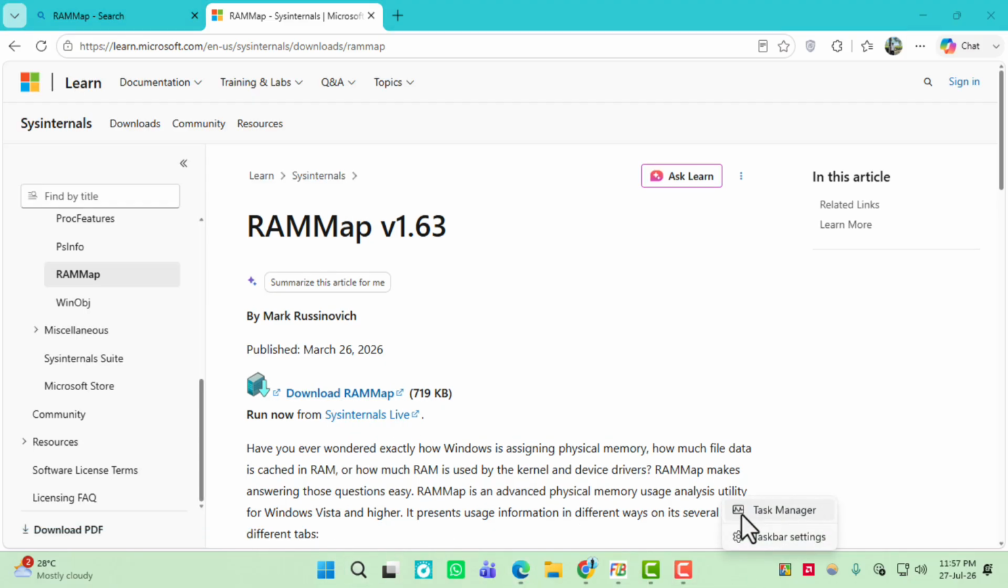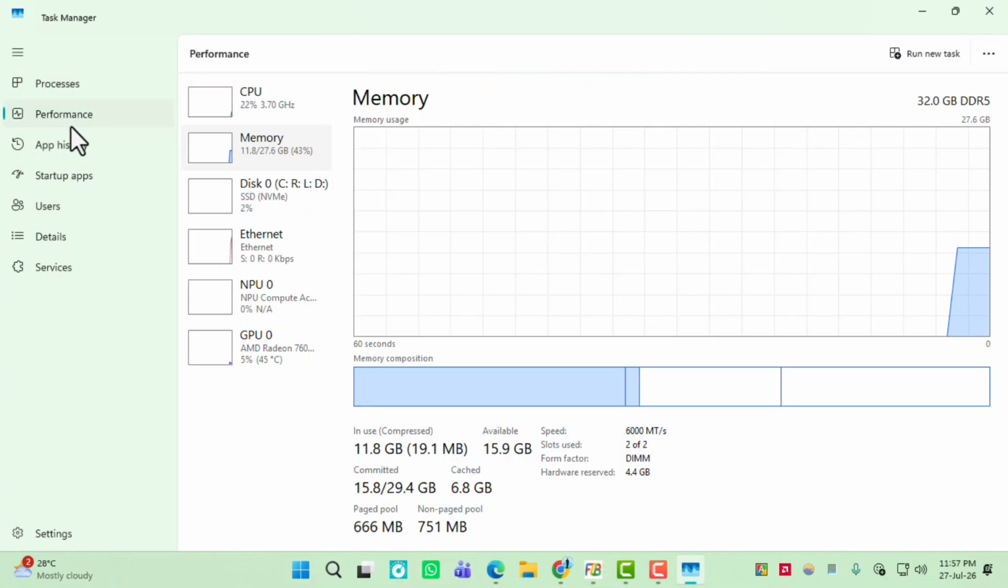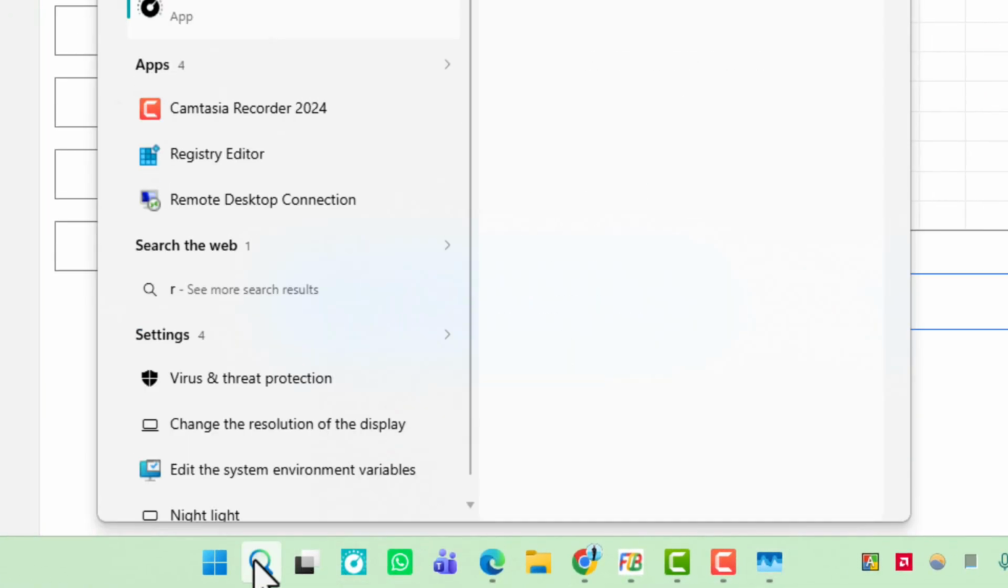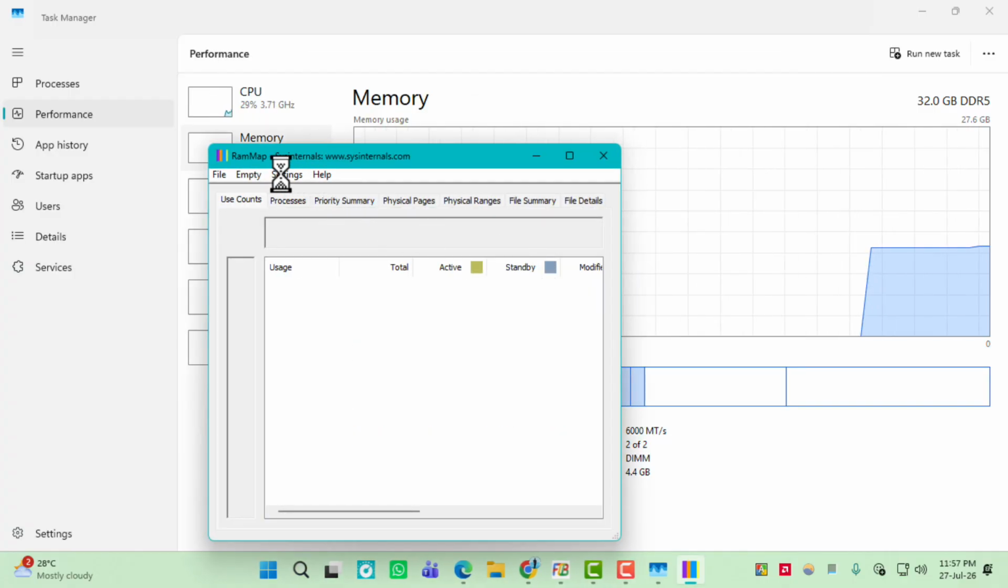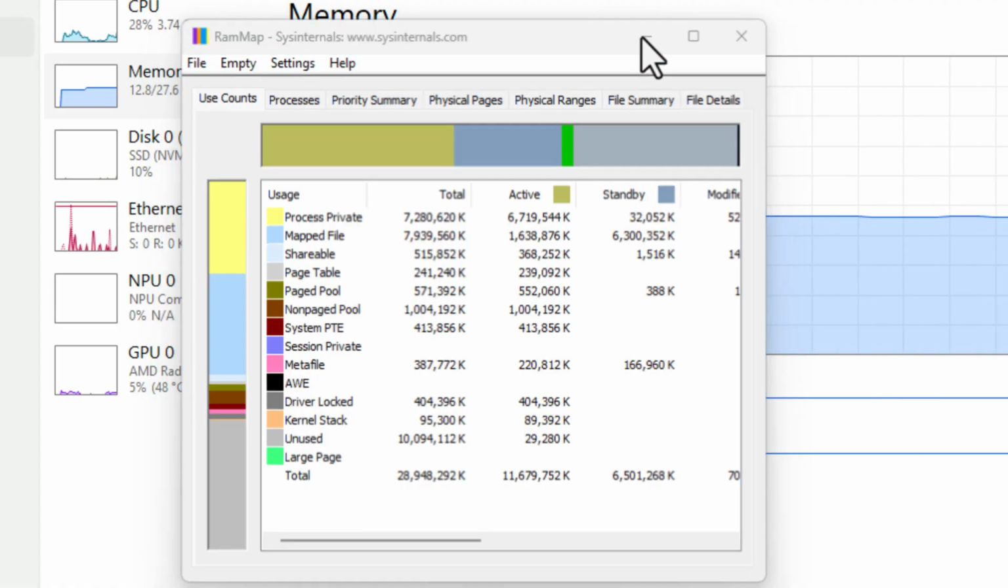To show you the difference, I will open Task Manager, go to the Performance tab and select Memory. As you can see, my RAM is currently using lots of cache memory. Now switch back to RAMMap. Click the Empty menu at the top and select Empty Standby List.